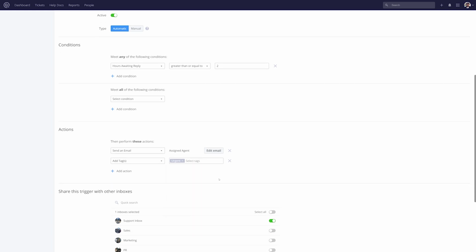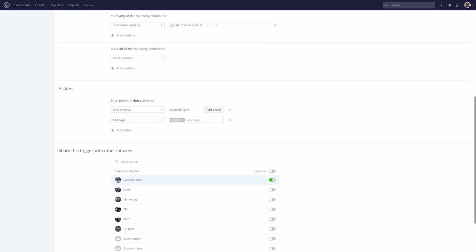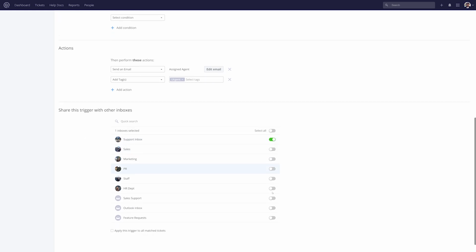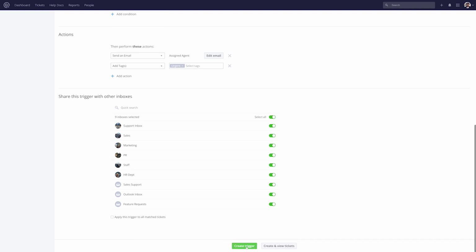Below our actions, we can choose which inboxes we want to share this trigger to. So we can go with just our support inbox, or we can select specific ones here. Or indeed, we can select all. If we want to apply this trigger to all matched tickets, we can easily do so. And then down here, we can choose to create our trigger.